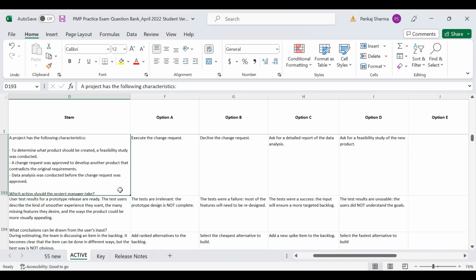Alpha. Since the change request has already been approved to develop another product that contradicts the original requirements, it should be alpha: execute the change request. Yes, just execute. So it should be alpha. Let's go through the next one.